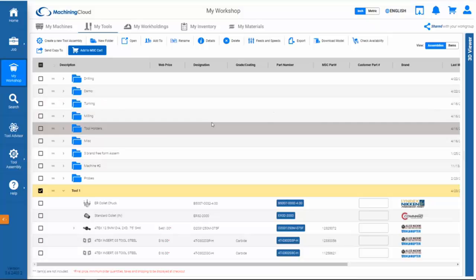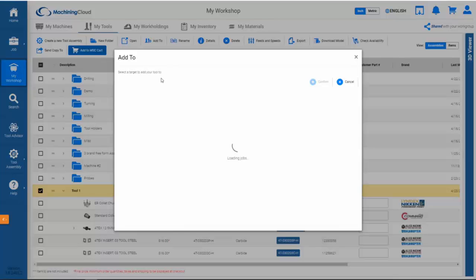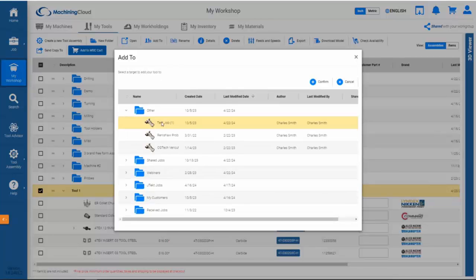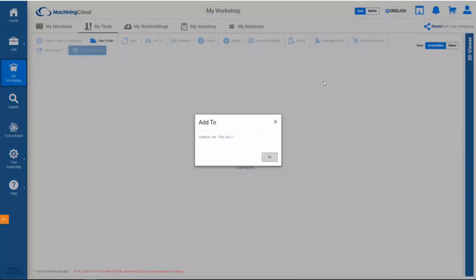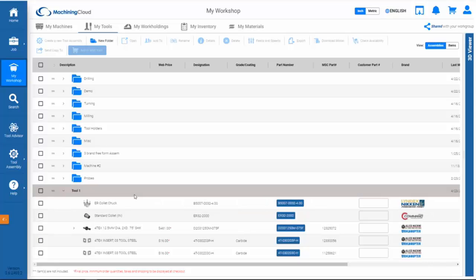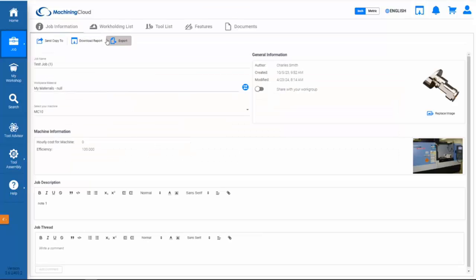So I can also add to here as well, and we can add it to another job. So I'm going to select that. Let me go to other, and I should add it to this test job here, and then confirm. Okay, now this tool assembly will stay within my tools. But if I go into jobs and job management, as you can see, this is the test job that I sent it to. So I'm going to select that and open.